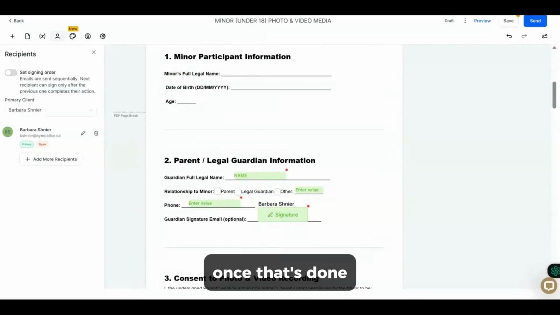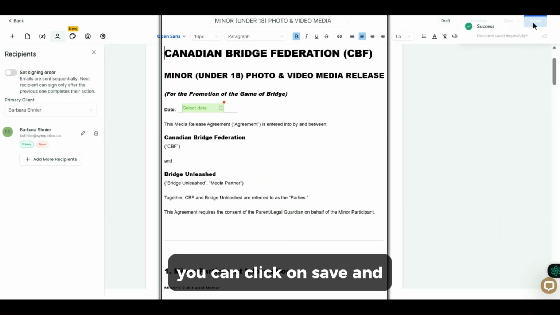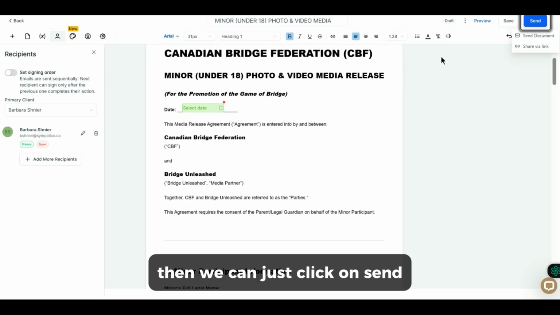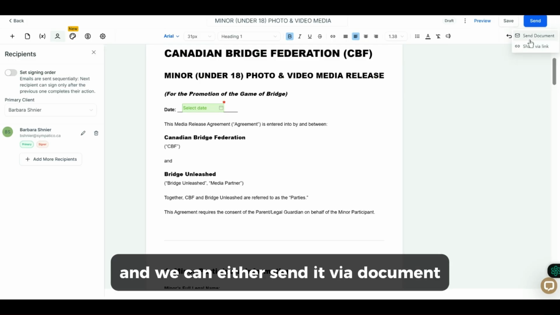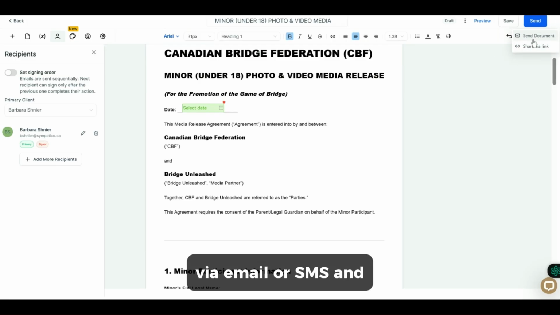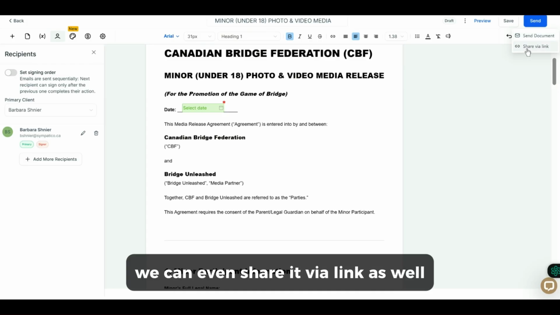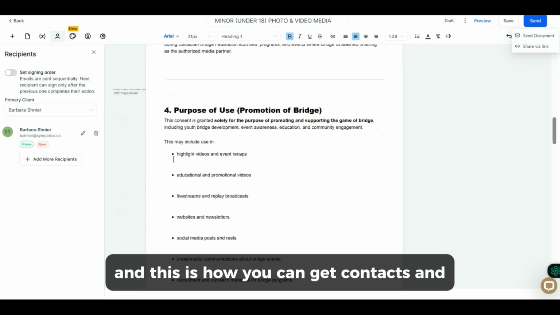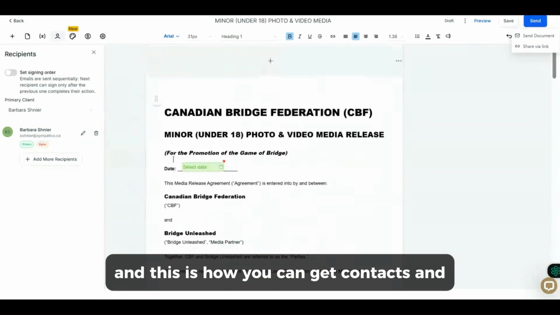Once that's done, I'm going to click on save, and then we can just click on send, and we can either send it via document, via email, or SMS, and we can even share it by a link as well. And this is how you can create contracts.